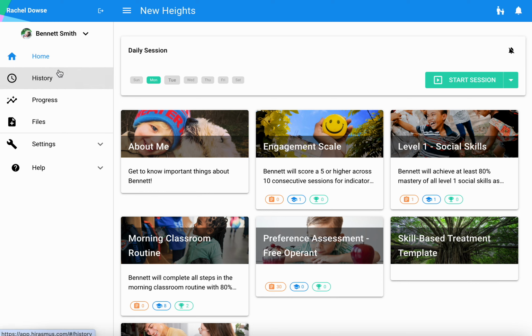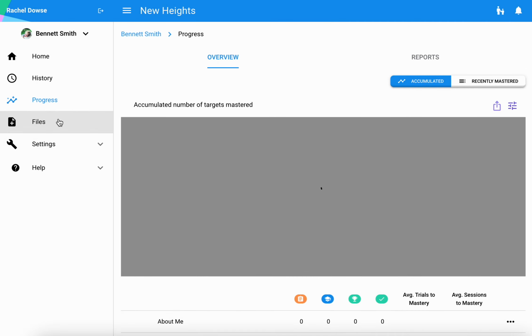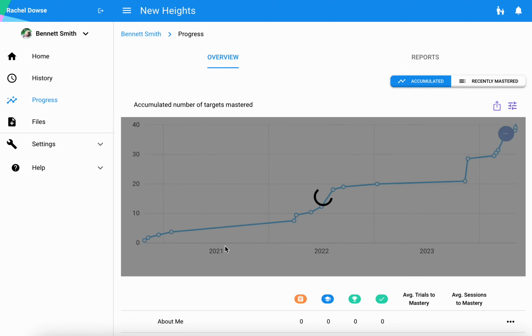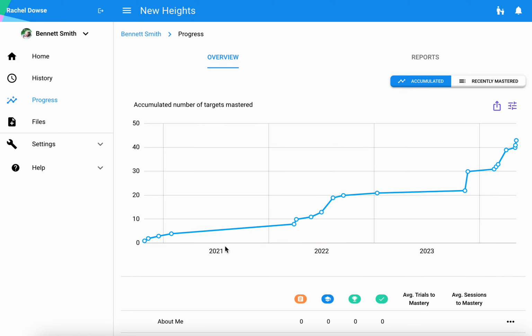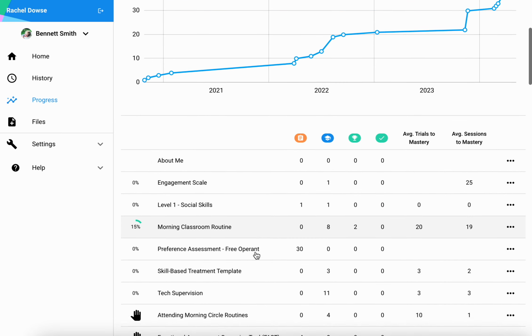Now, returning to our menu, our history is where we'll be able to go to see past sessions that have been run, who ran them, etc. We can also go to our progress page, and here is where you'll be able to see the progress that your learner is making. So this is where you can access a nice cumulative graph. You can also see a list of recently mastered targets.